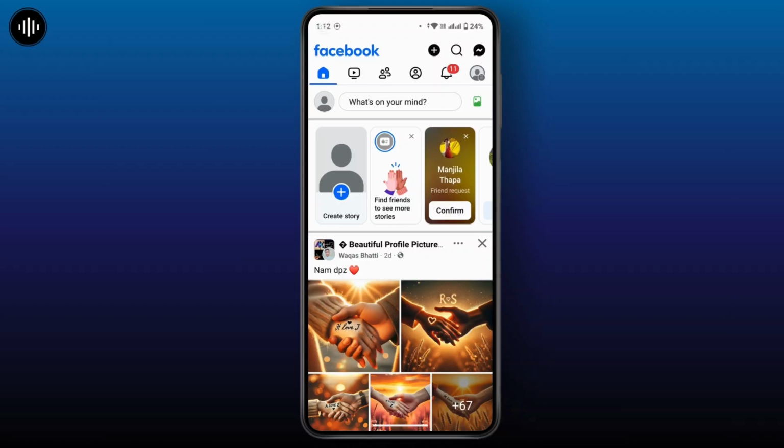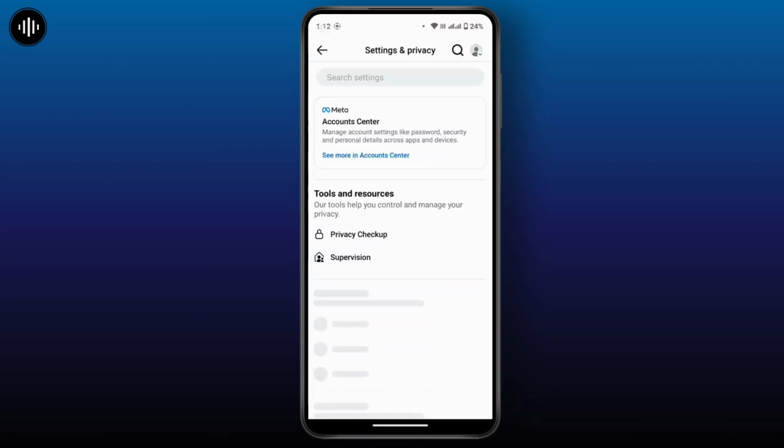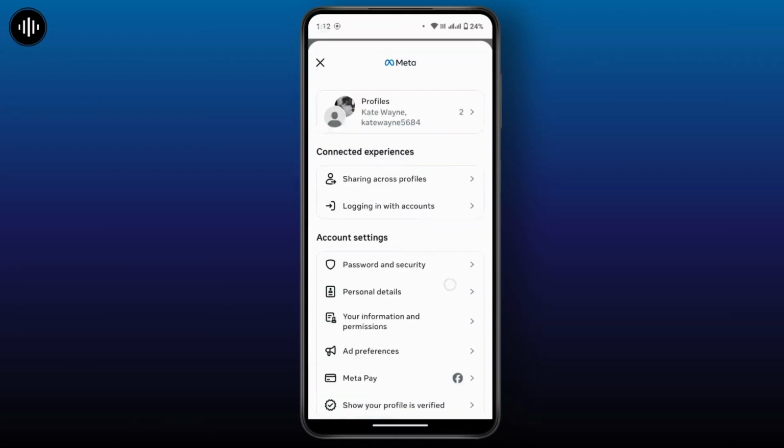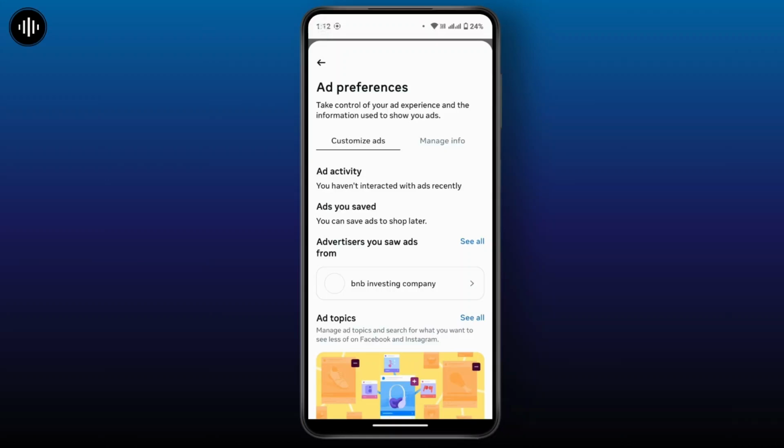Once you're here, tap on the profile icon at the top right corner with the three-line icon. That's gonna take you to your menu page. Here, tap on the settings icon. Now, tap on Account Center or Meta Account Center. Scroll down a bit and under Account Settings, tap on Ad Preferences.